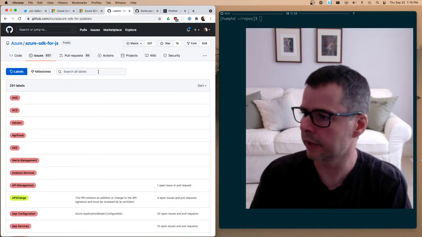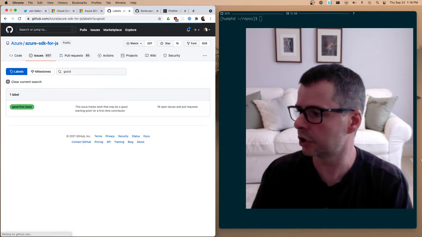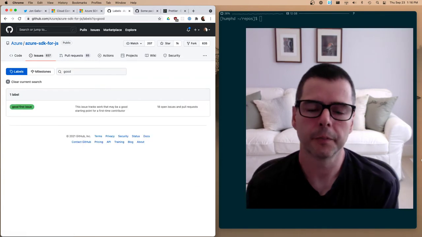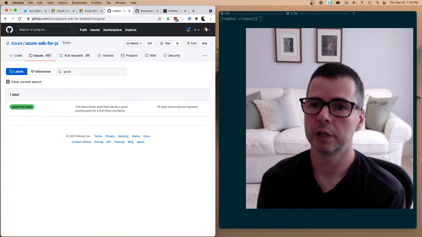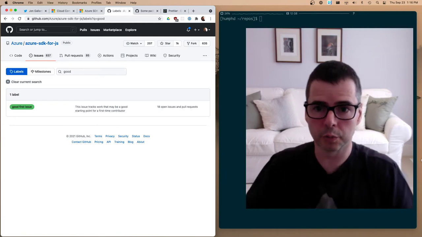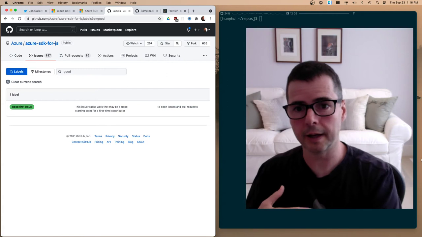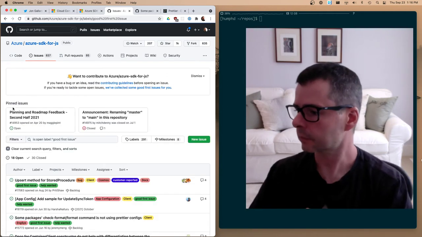One of the labels that I think is useful to use is the good first issue label. Now, good first issue isn't always going to be helpful. Some projects don't use it at all. Other projects use it and it tends to be oversubscribed. So people who come to the project, it's the first place they go, and, you know, it doesn't work. But let's see what's happening in this project.